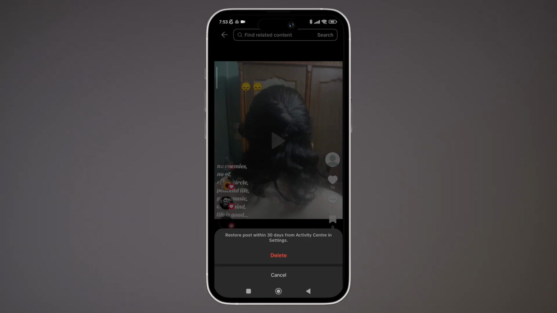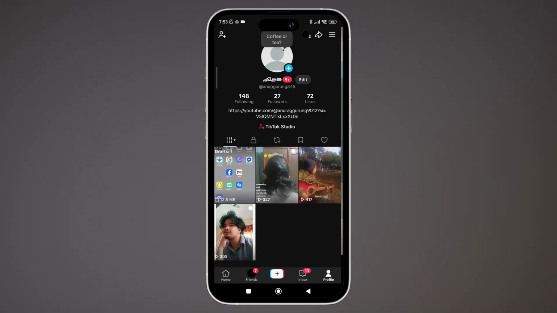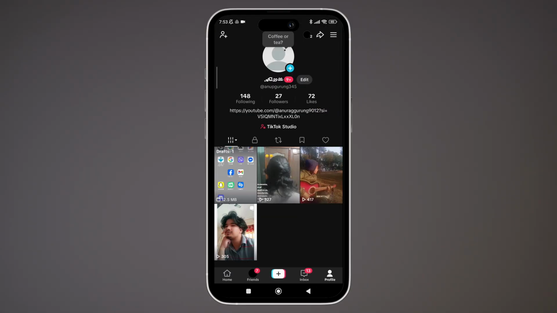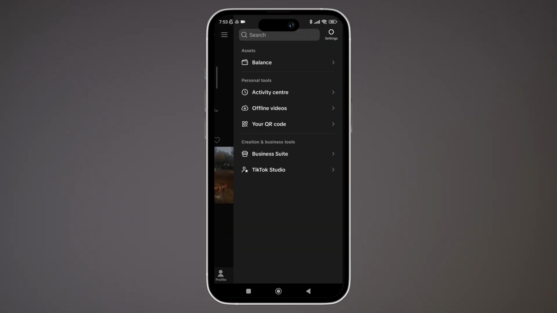But here, just in case you change your mind, you can just go to the three dash icon shown in the top right corner of the screen, and from there you can just tap on the gear icon shown in the top right corner of the screen.